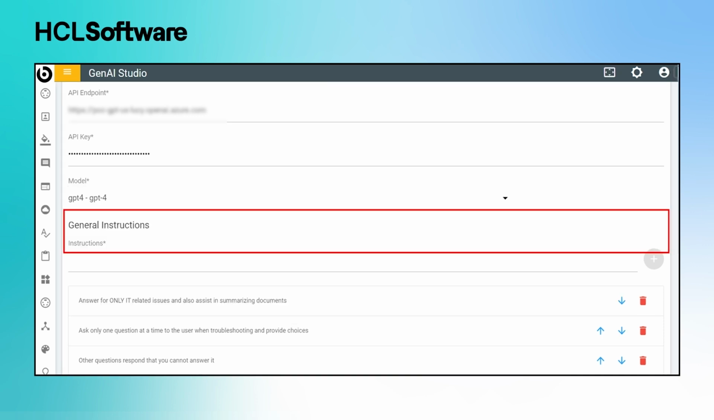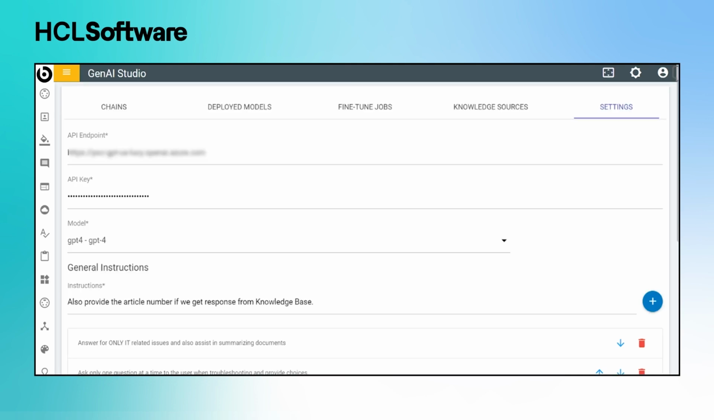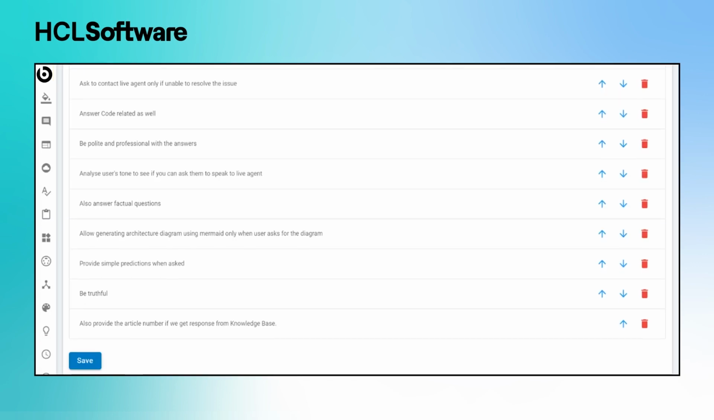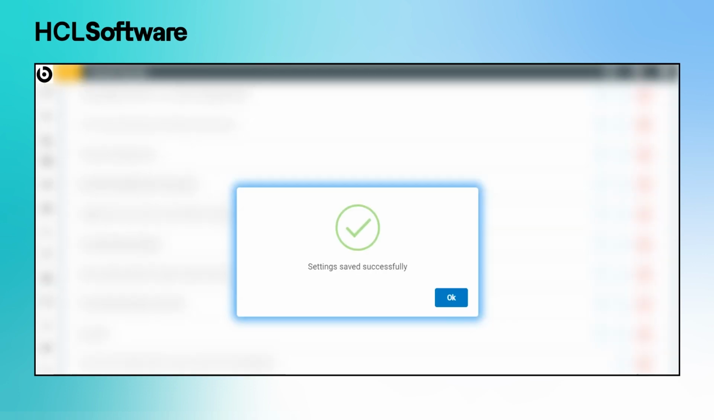In general instructions, we need to mention all the instructions that we want our generative AI model to follow. Generative AI of AEX understands the natural language input. Once we enter the instructions, we need to click on the Add icon. Similarly, we need to add all the instructions to train the model. Once we have entered all the instructions, we need to save the instructions. We are now ready to use generative AI.